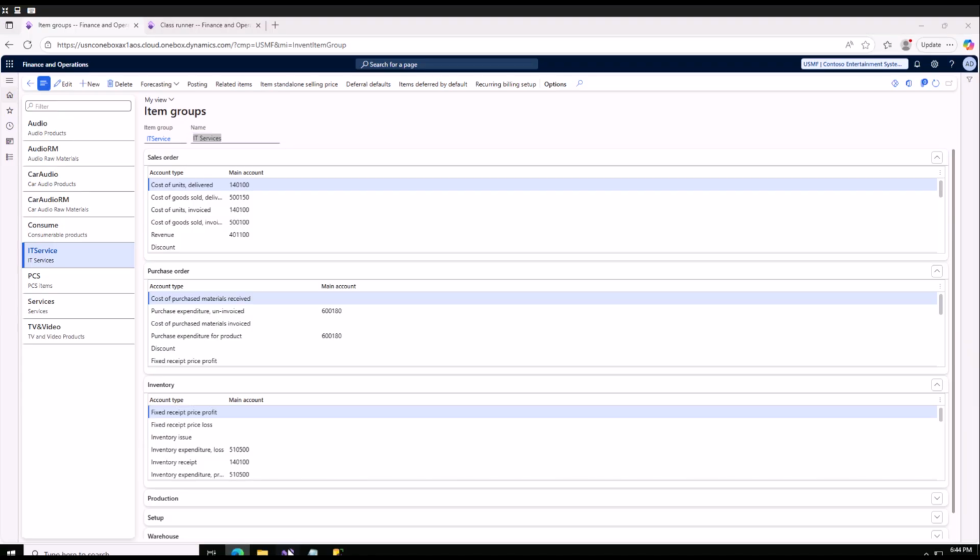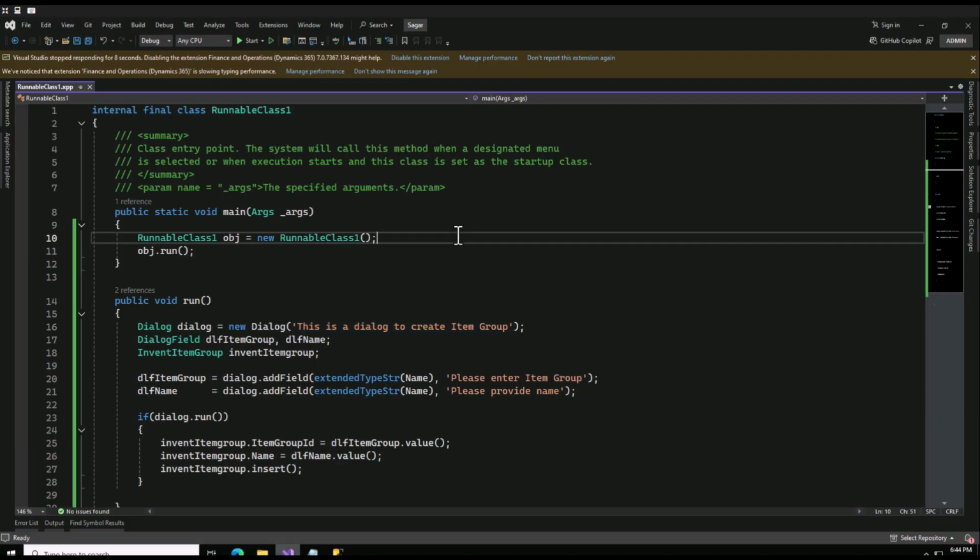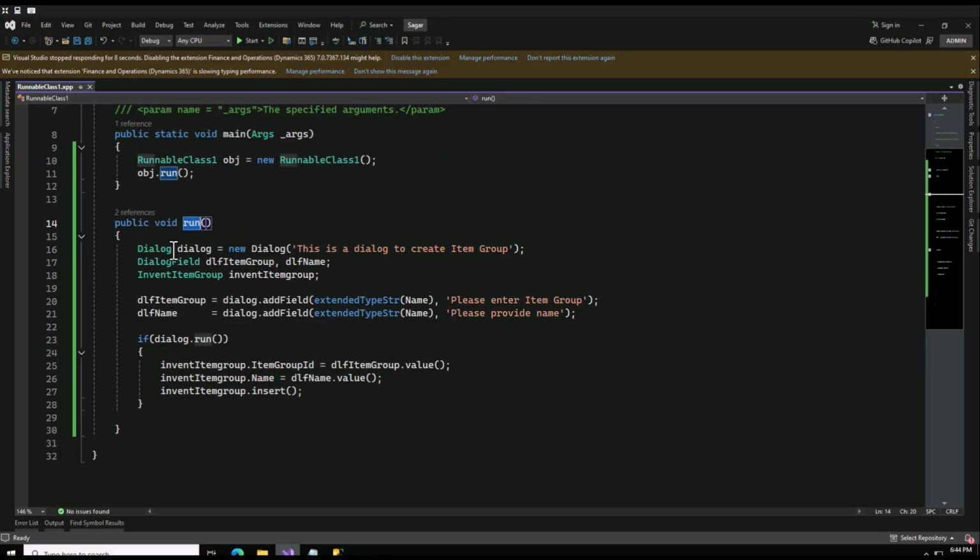Okay, so let me reiterate the code. So our objective was to create a dialog. Okay, but when we created a dialog, we also inserted some records into some different tables. So first of all, I created a runnable class. Then I simply call this run method here. Then inside my run method, I define my dialog object. So inside this run object, I define this dialog field, and here I simply initialize this, and here I provided a label to my dialog.